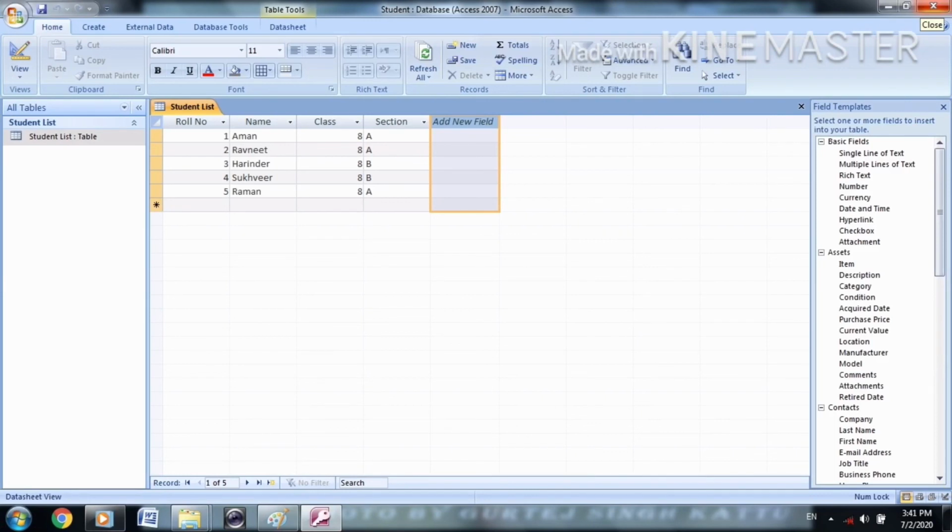Now save the table and click on close button to close this application.